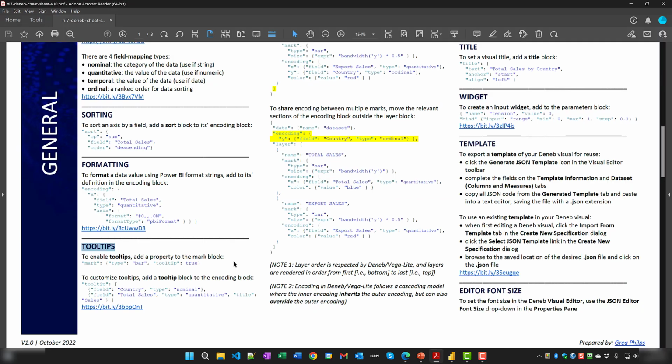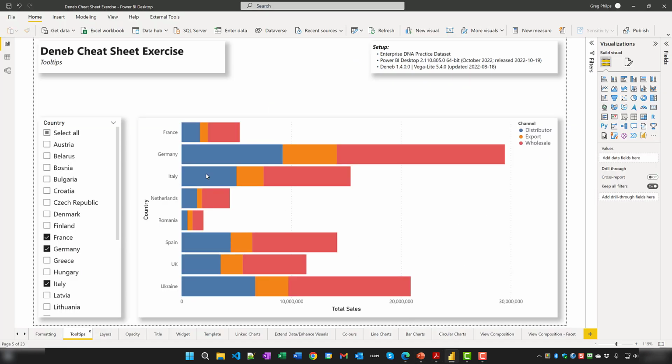To enable the standard or default Power BI tooltips, add a tooltip property to the mark block and set it to true. To use custom tooltips, in addition to enabling tooltips in the mark block, add a tooltip block to the encoding channel. Let's just flip over to Power BI and we'll have a look.